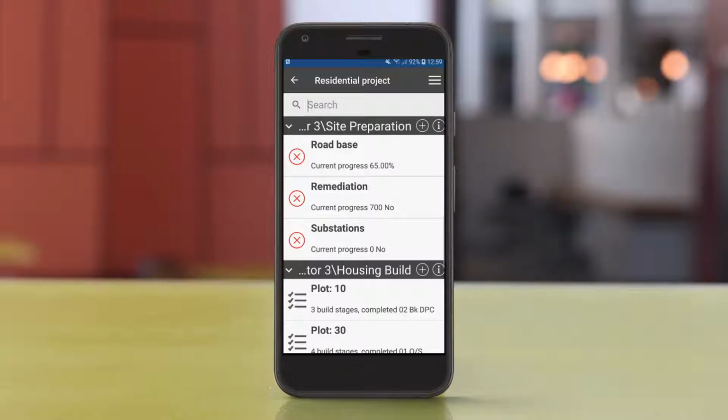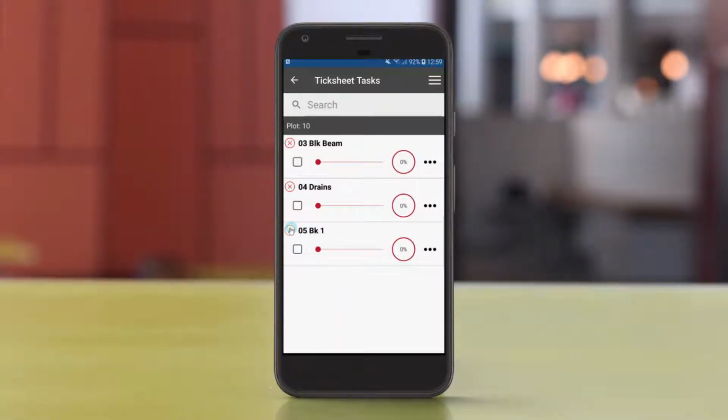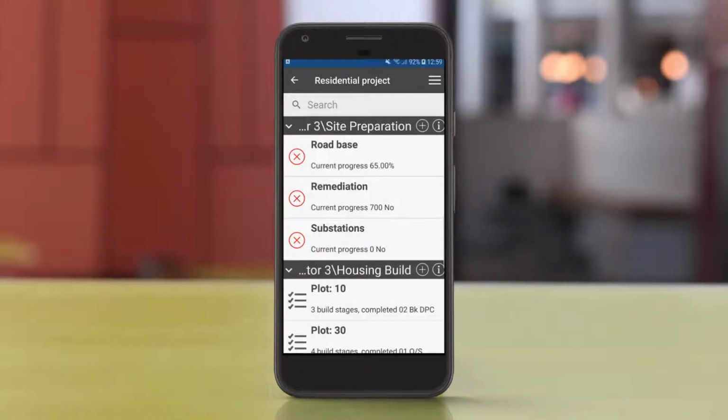So now we want to talk about progressing the activities themselves, and there are status indicators. So we've got a red cross, and if we drill down into one of the plots, we can see we've got an orange exclamation mark, and these are the status indicators that are controlled through the Powerproject user publishing, and they can be suppressed. But if it's indicated, a red cross means this should be 100% complete.